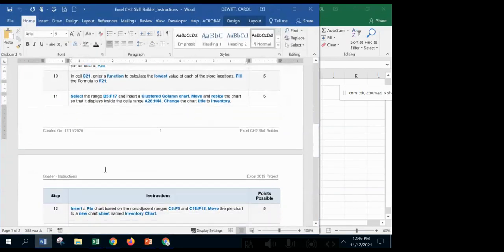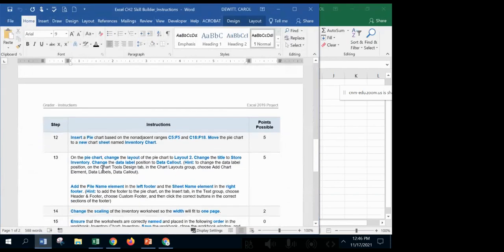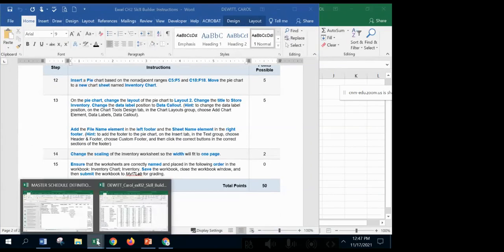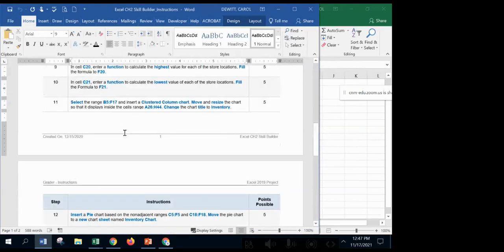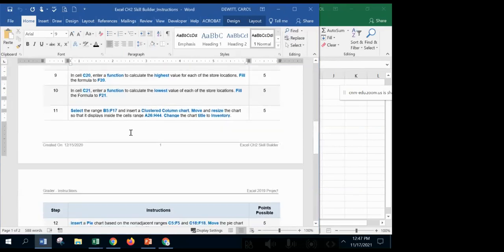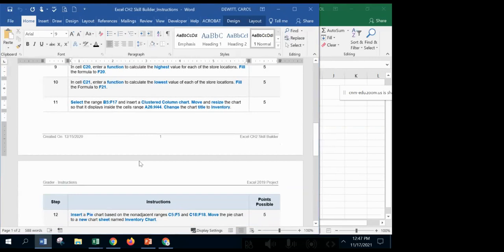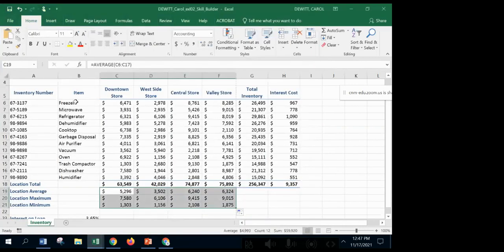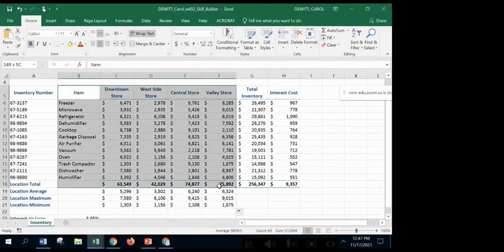Did that. All right, now we're going to enter a chart. Are you ready? Charts are fun and pretty easy. First, we're going to do a clustered chart, then we're going to do a pie chart. So select the range B5, B as in boy, 5, through F17. Just like that.